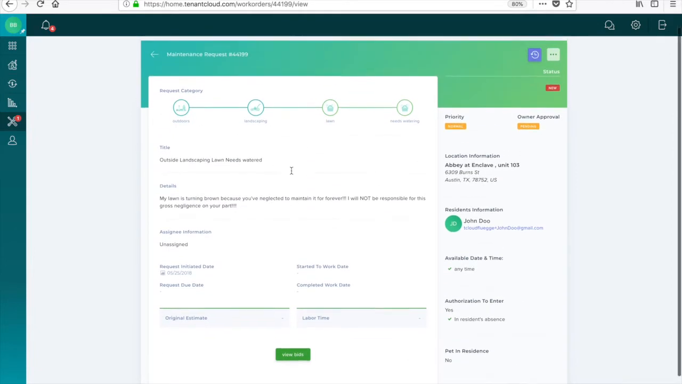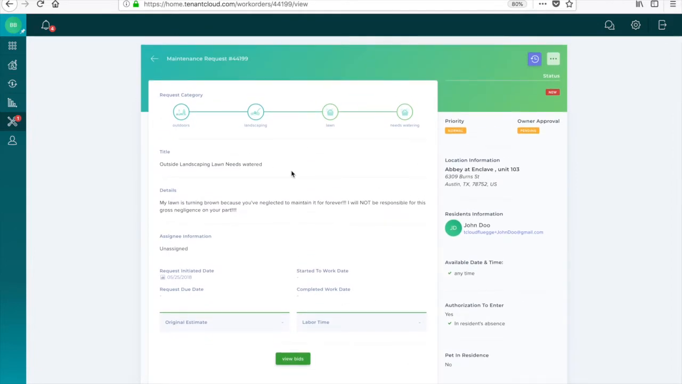Here, you will see all of the information entered about the work that is going to be done. Click View Bids at the bottom of the maintenance request.